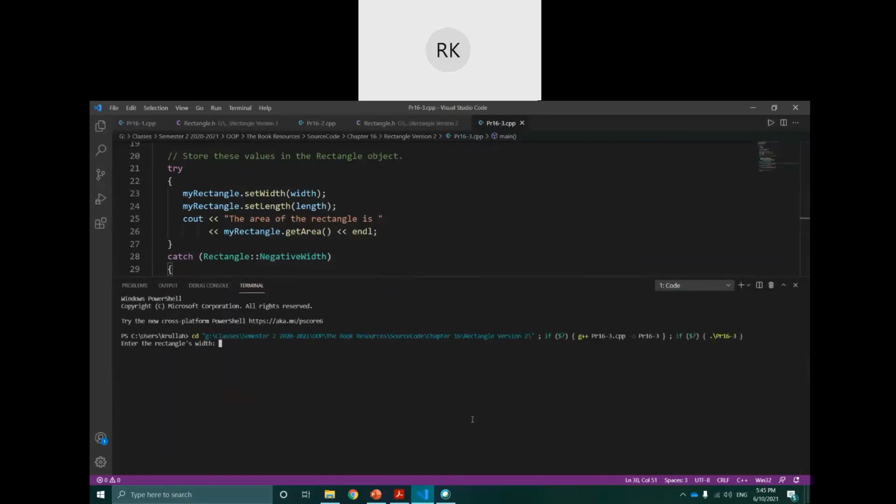So enter width. I am entering this one with the negative 6. Okay, and I am entering the second one positive length. So you see the error message is very specialized: a negative value was given for the rectangle's width.